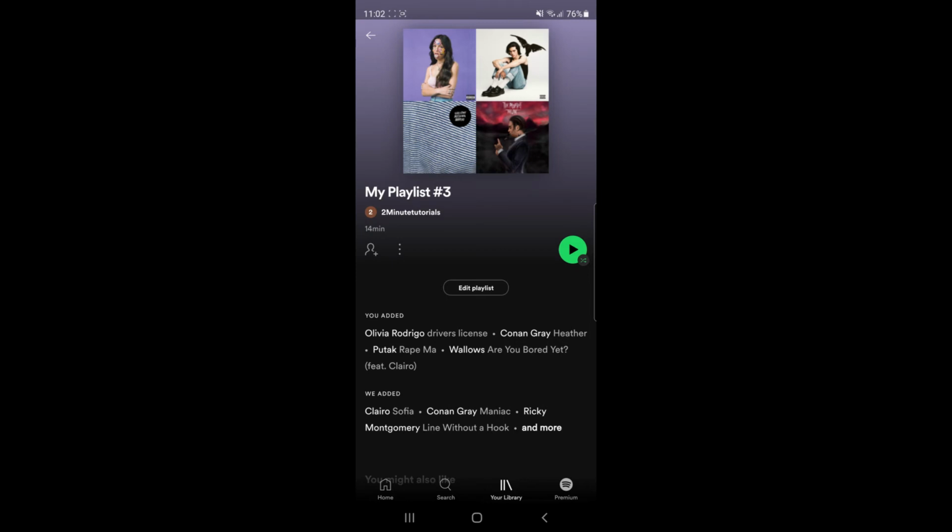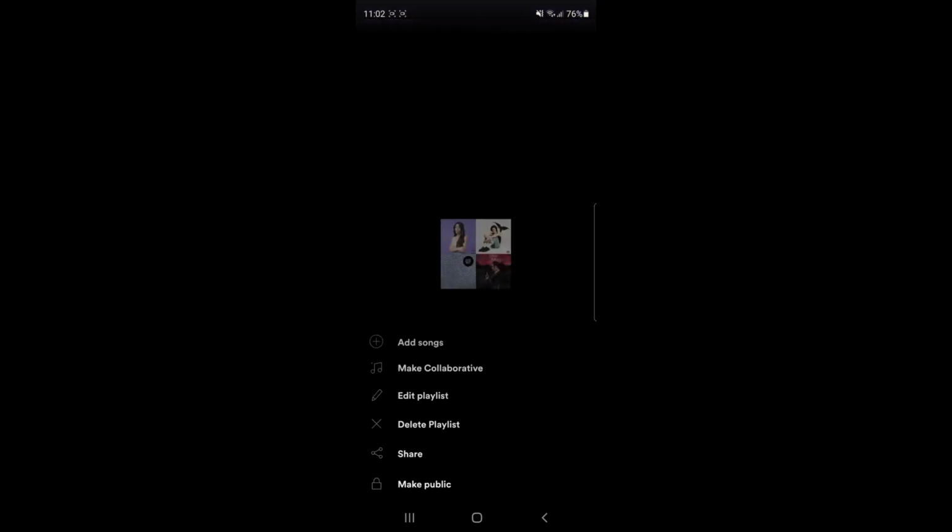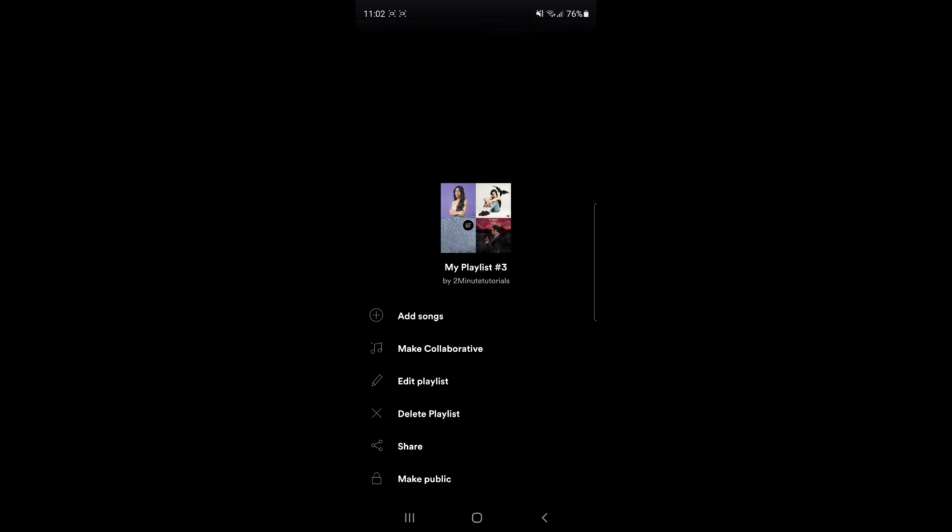Once you click on the playlist you want to delete, you will now have an option for 3 dots just below your username. Click on the 3 dots and as you can see there is an option now to delete playlist.